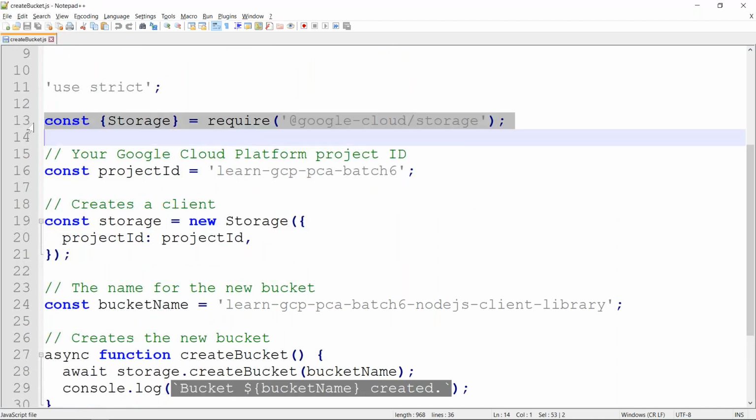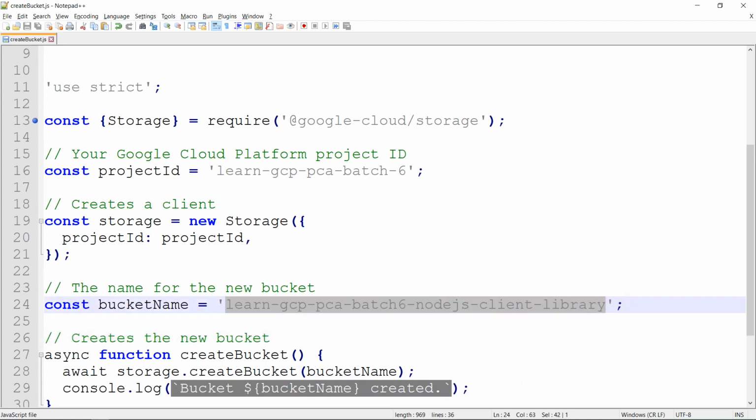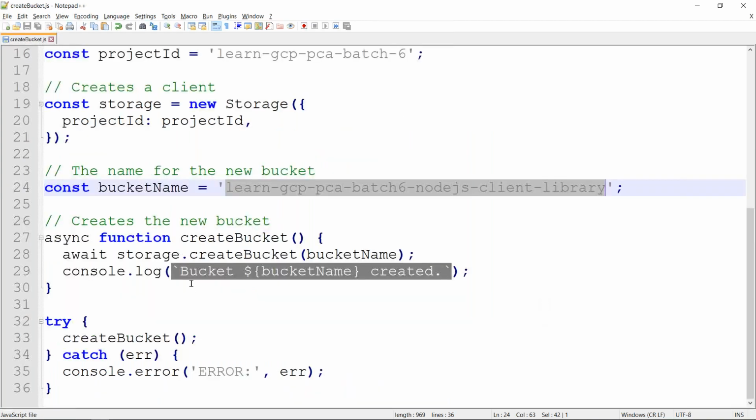Line number 13 is basically using the Google Cloud Storage client library. And I'm mentioning I want to create my bucket in batch 6. This is my ID, a value where I'm assigning it. I'm going to use this value at a later point of time. And the name of my bucket is something like this: learn-gcp pca node.js client library. That's it. So around 10 to 20 lines of code, I just go and execute it.